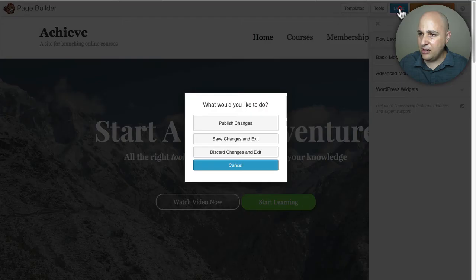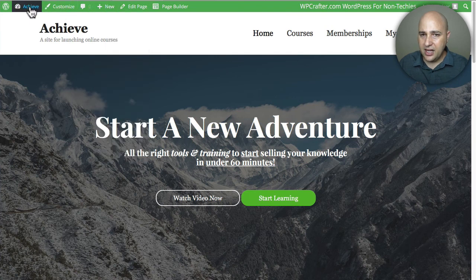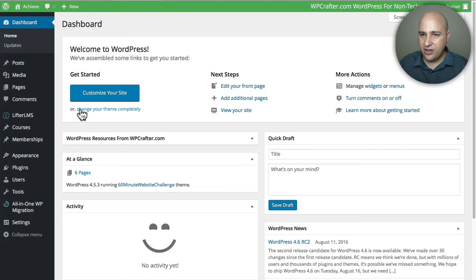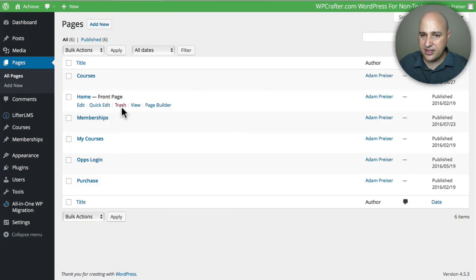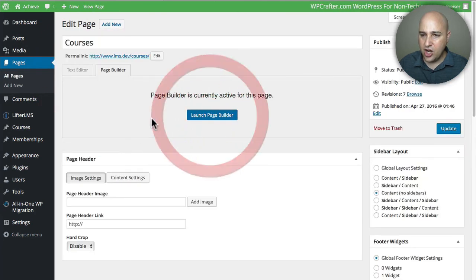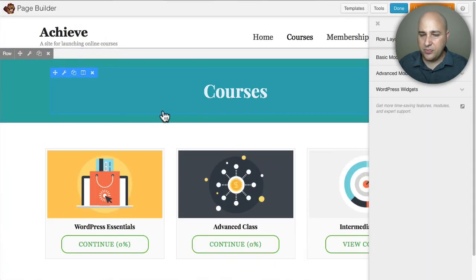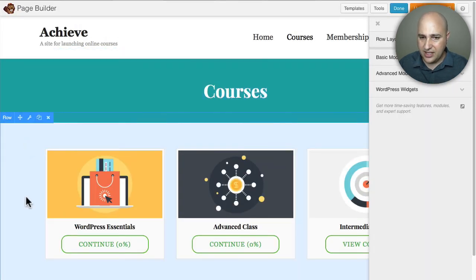So let me get out of here. I'm going to go Done, Publish Changes. And then I'm going to go back into the back end of WordPress, click on Pages, and then I'm going to click on the Courses page, and then click on Launch Page Builder. So I built this page as well with Beaver Builder. This is a row, and this is a row.